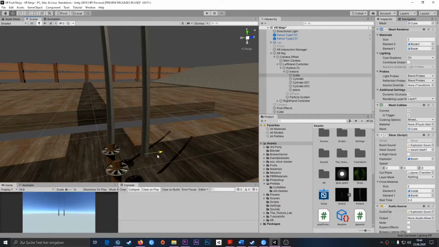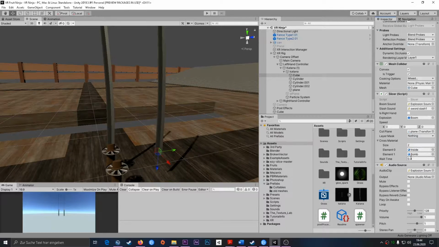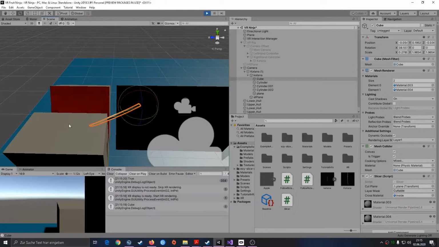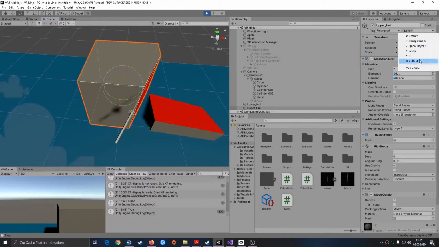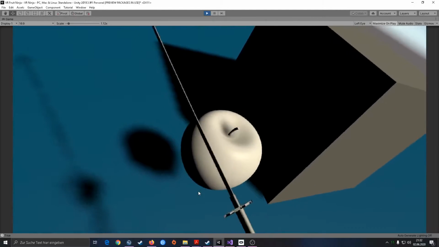The slicing script lays on the blade itself, and it has a collider set to trigger. As soon as an object triggers the collider and the object is on the cuttable layer, the onTriggerEnter function gets called and the object gets sliced. So the fruit or bomb gets destroyed and two new game objects get instantiated, which will be set to the cuttable layer as well. So you can cut fruits multiple times if you want and if you're fast enough.